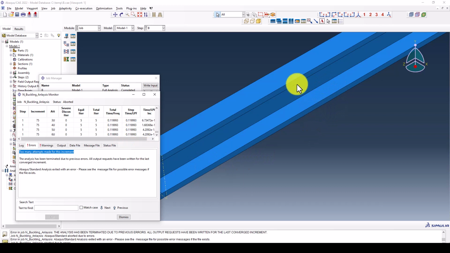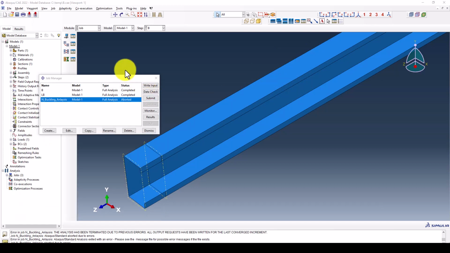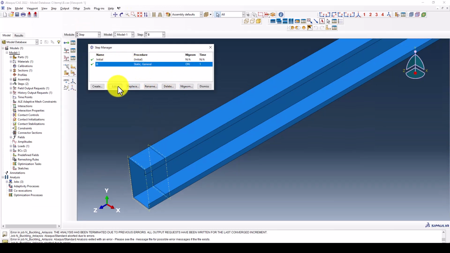So the deformation is quite large, and the system or the computer will not actually solve more equations during the large displacement. If we want to reach the end of the 1 second, we should increase the attempts and the increment times. To solve this problem, we go to the step and edit.